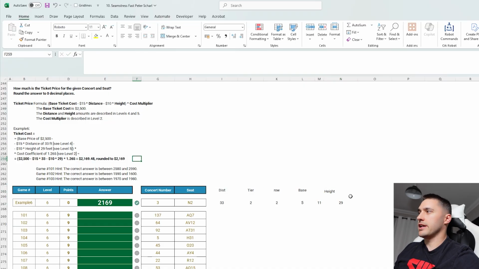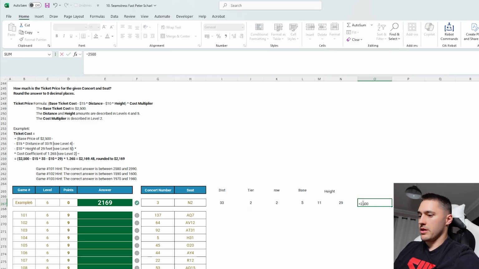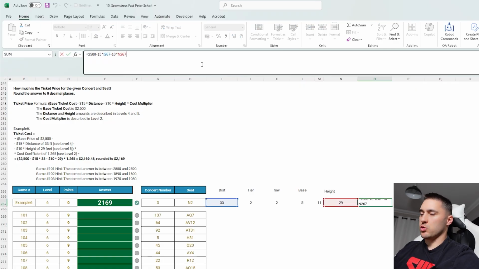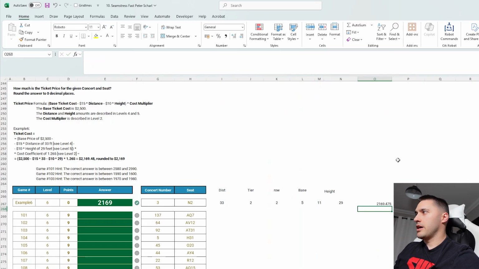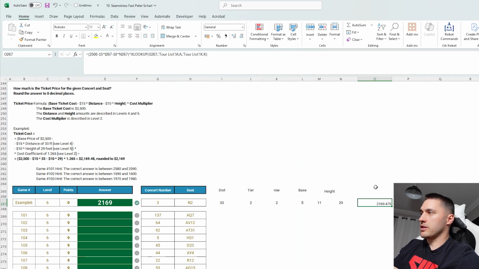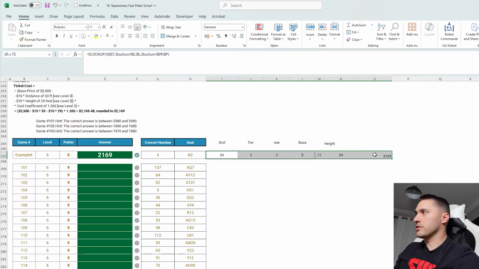So our calculation for ticket price is just going to be 2,500 minus 15 times the distance minus 10 times the seat's height. And then we need to multiply that whole thing by the pesky cost multiplier. So XLOOKUP the constant number in here, give us our multiplier, and that's how we get the right answer. And we need to round it, so I will use my robot command that rounds everything to 0.